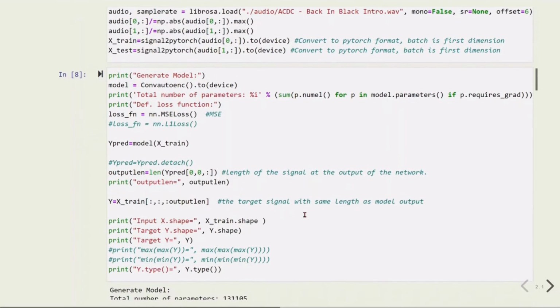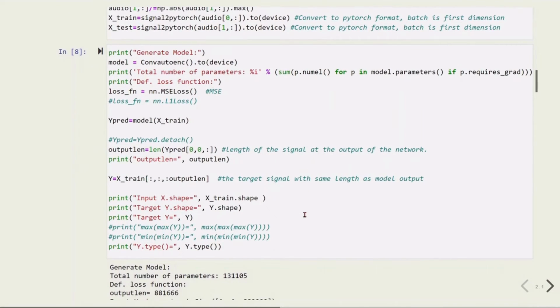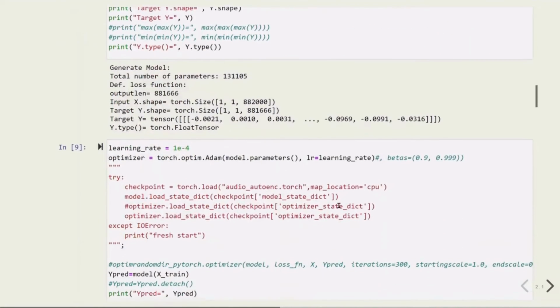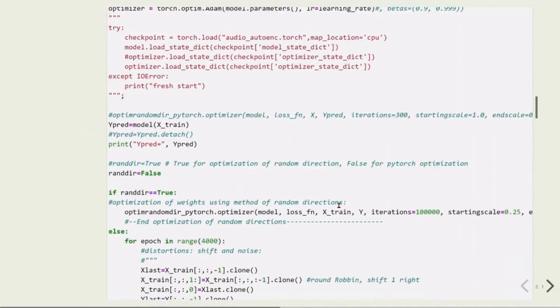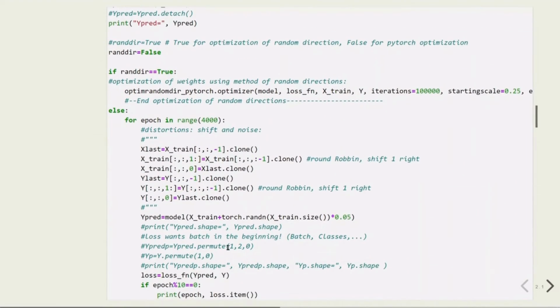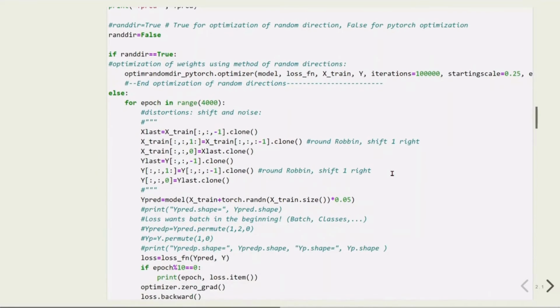We still use the same optimizer and the same loss function. We are using the mean squared error loss function and the ADAM optimizer, and here is where things change. Here we are including this shift to the right, also called round robin, and we are also introducing a different noise for every epoch.